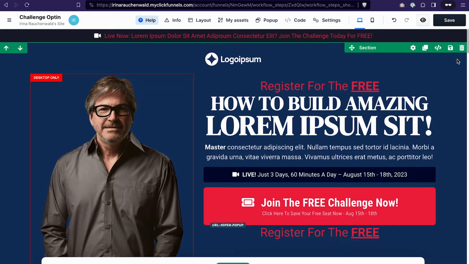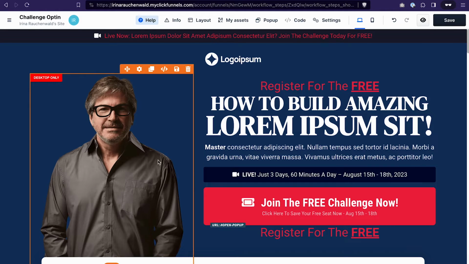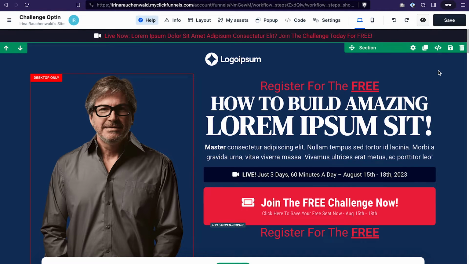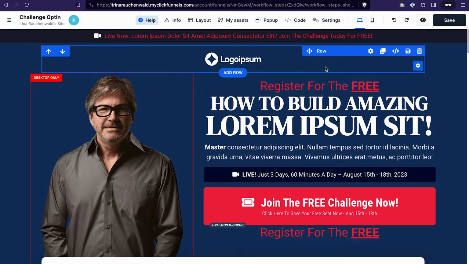Just as an exercise, let's edit this first section. Let's remove the logo, change the text, change the image, and also add a countdown. I like the colors of the page, that's why I will not change them, and I will start with the logo. The logo is placed in its own row, and you can either remove the element, orange border, or the whole row, blue border. I will remove the whole row.